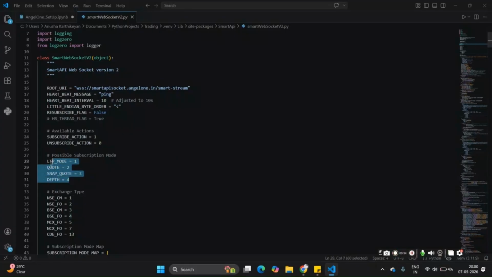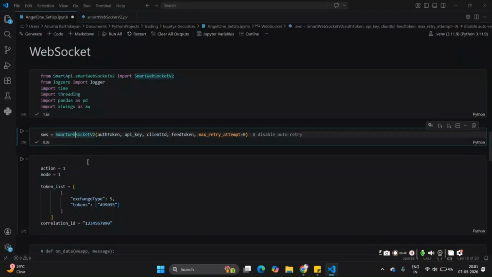So these are the different subscription modes that you could subscribe to for different stocks. And likewise, you also have the different exchange types. Here, currently, if you look at the F&O segment on NSE, the exchange type would be 2. Now, coming back to our implementation.